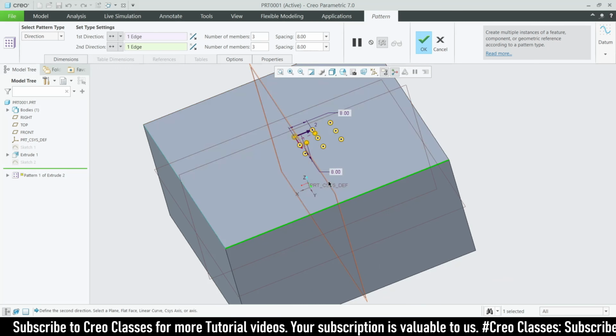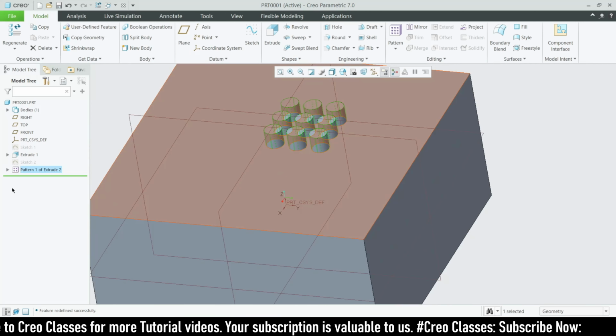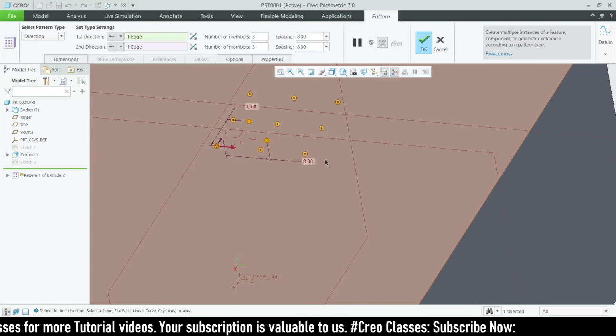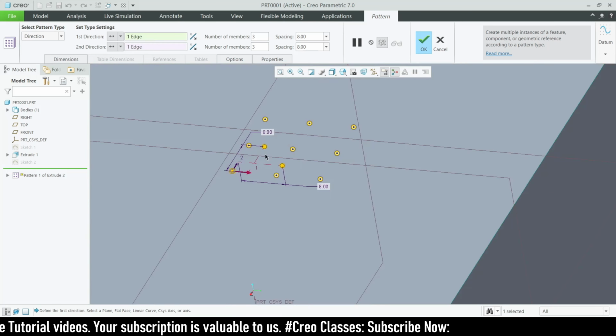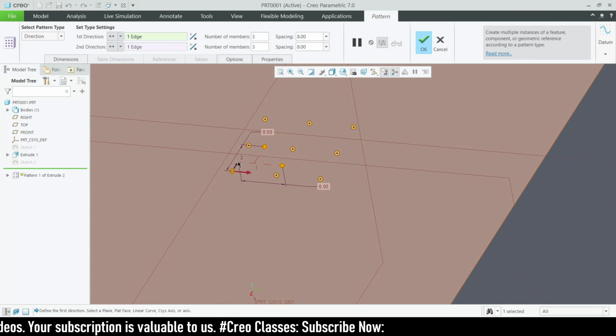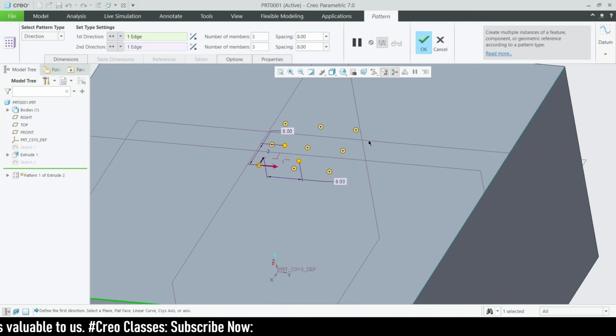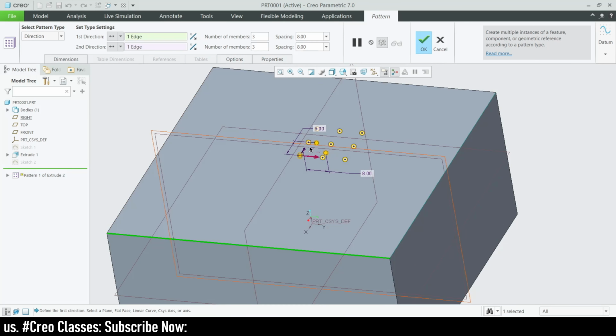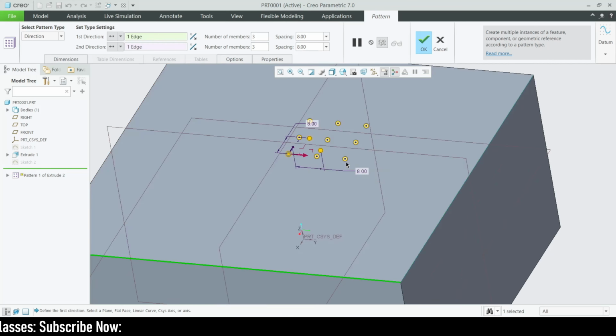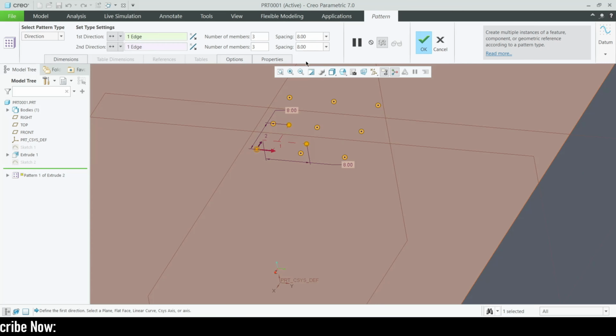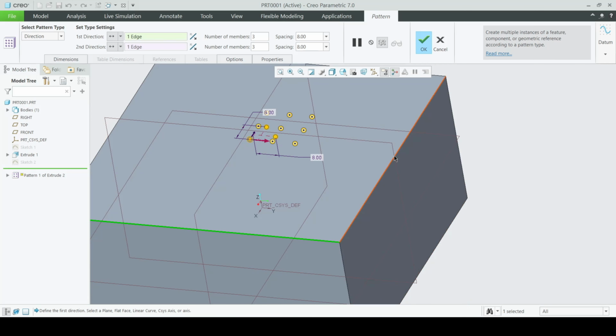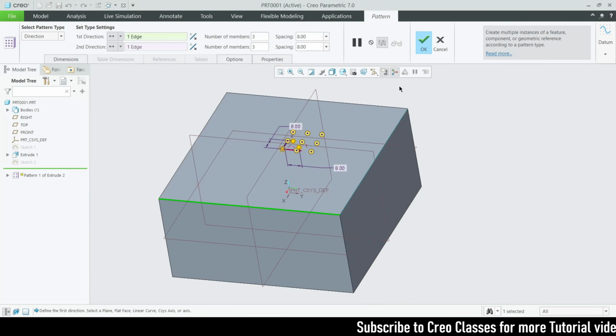Now I think you can understand that one single part has been multiplied into 6 parts. This one single extrude has been patterned into 6. How have we done this? First we used the first direction with 3 members, patterned with a spacing of 8. Then I added the second direction. After adding the second direction, the first direction patterned parts are added to the second direction. I think you have understood this.